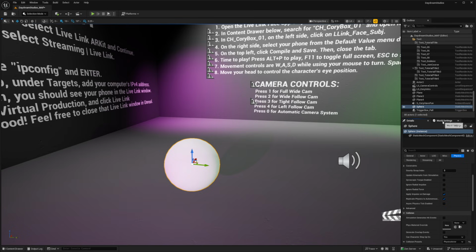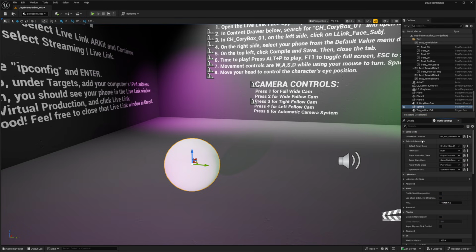We have one more tab here. I just want to bring this up really quick. You click on this tab here, and you're not going to use this very often, but there will be times where you'll want to change the character that you're using when you play. You can either do this by changing the game mode, in this case not needed, or you can go to the default pawn class and select different characters.